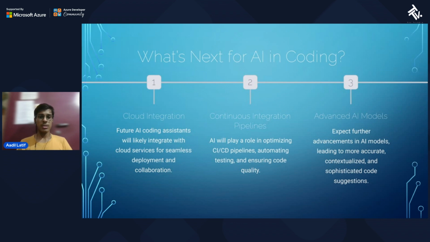The next thing is continuous integration pipelines. Basically, AI, or Copilot Studio, will enhance the CI pipelines by automating repetitive tasks in a very easy way. For example, it will help us in code reviews, testing, and deployment. This will reduce manual intervention and increase speed. It will also make the development process more reliable. It will give very predictive analysis for our continuous integration.